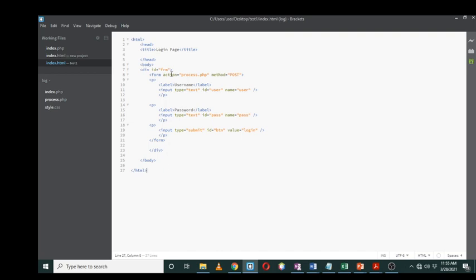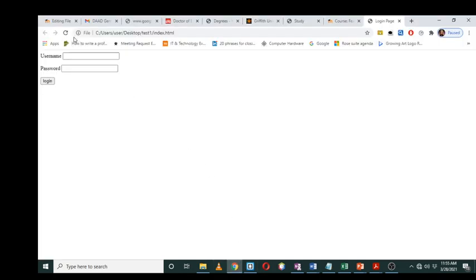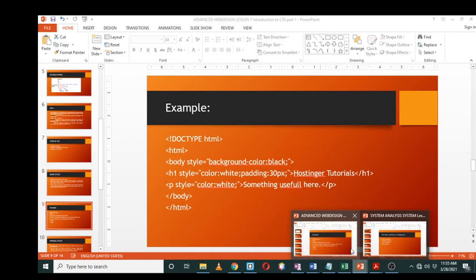Now let's say that I have a heading. Let's add a heading here. Okay, heading 1. Let's say this is Registration Form. Okay, so let's try to save this. Go back to our browser, we refresh, so we have Registration Form right there. Okay, now let's go back to our slides.